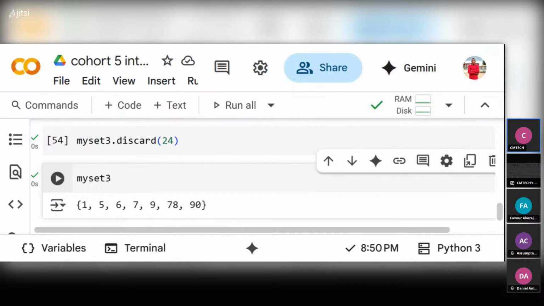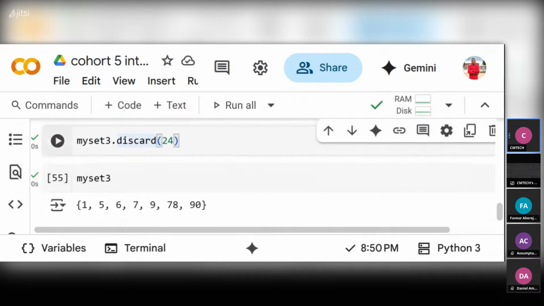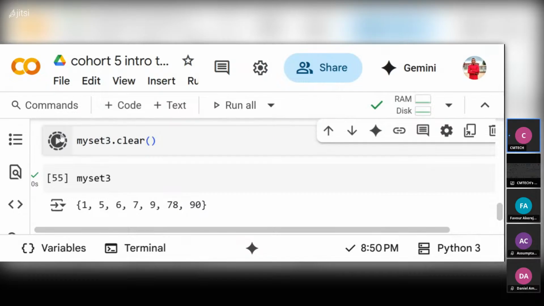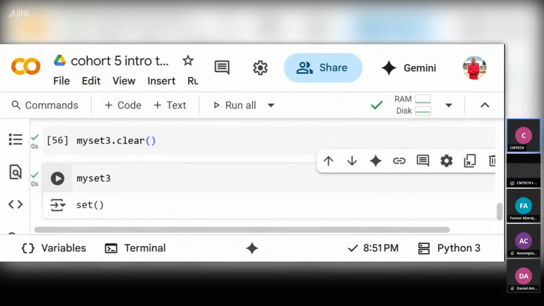So we can clear as well. Remember we cleared in a string. So let's see how we can clear. Let's clear set 3. So we are going to say clear and run. Now we have cleared it. So there's nothing in set 3 again.